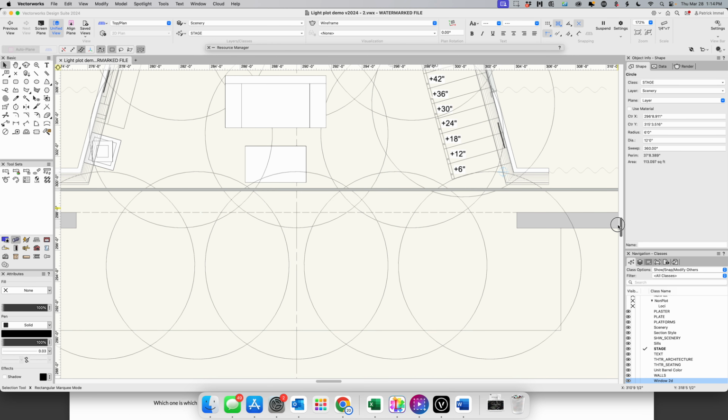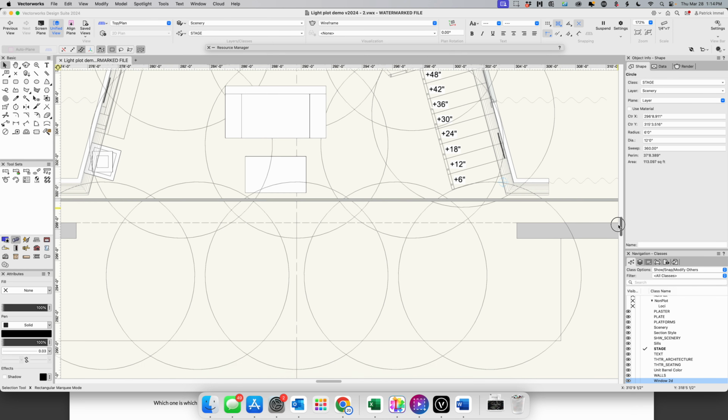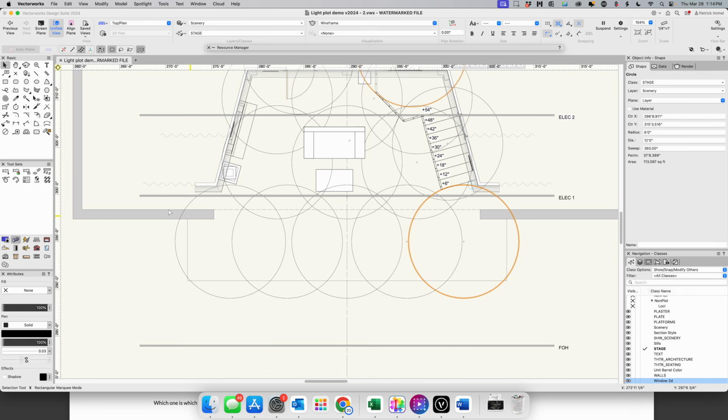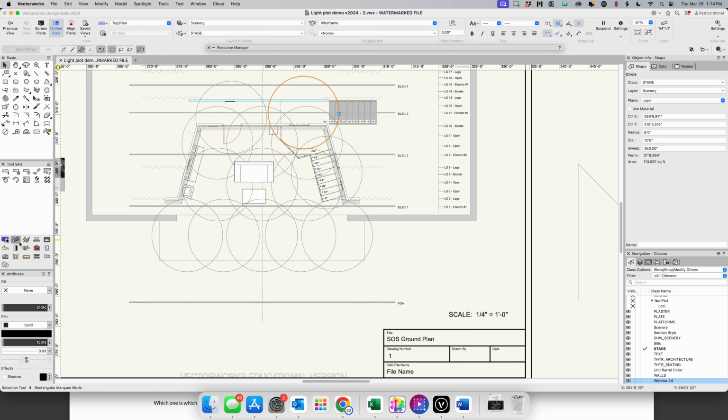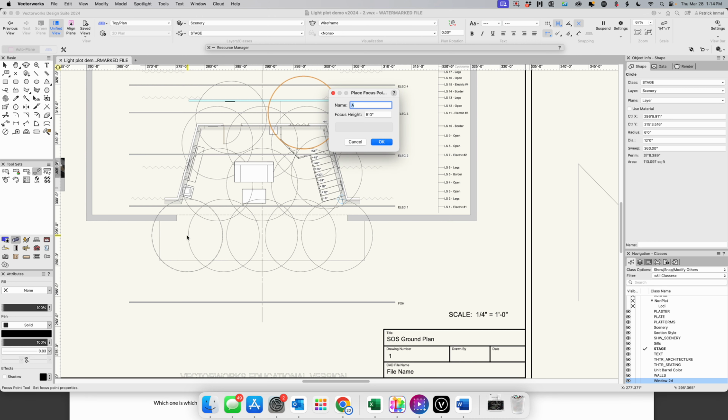So now I'm ready to begin putting in the focus points. I'm going to zoom out just a touch, and we're going to come over to the focus point tool, and it's right here. It looks like a light shining on the ground. So we're going to click on that. So now I'm going to start clicking and I'm going to snap to the center of these circles. So the first one is asking, what do you want to call it?